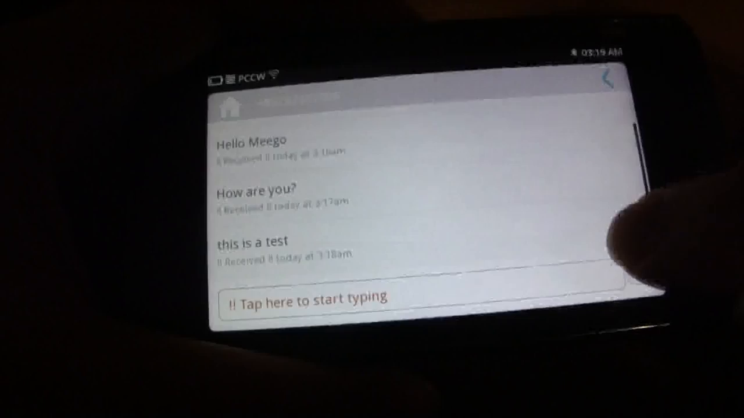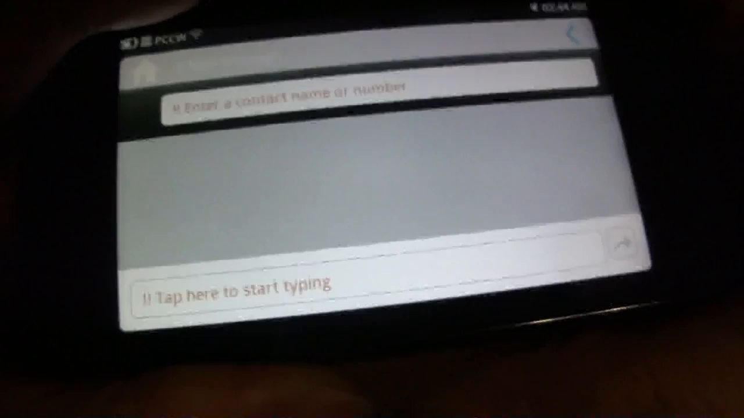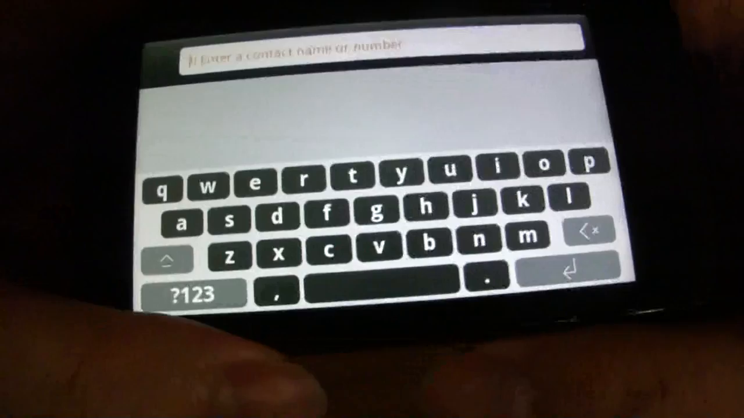So let's create a new SMS message. In this page, we can specify the contact name and number in this field, and then type your own message in this field. If we tap on one of the input fields, the virtual keyboard pops up. And if we slide out the physical keyboard, the virtual keyboard disappears. Let's try to use the virtual keyboard.